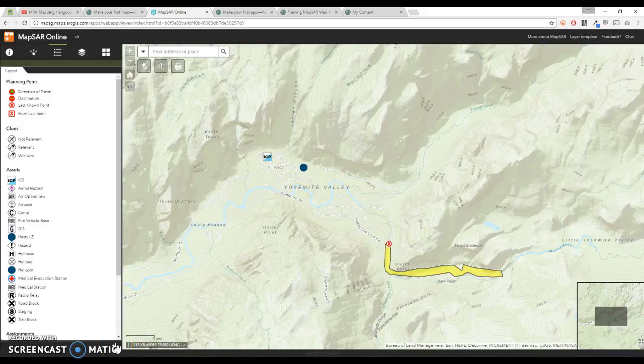Welcome everyone to the MRA Mountain Rescue Association Mapping Hangout number 8. In this video we're going to go through some very basic steps for creating your first web mapping application, and it'll look a little bit like the one you see here on the screen.